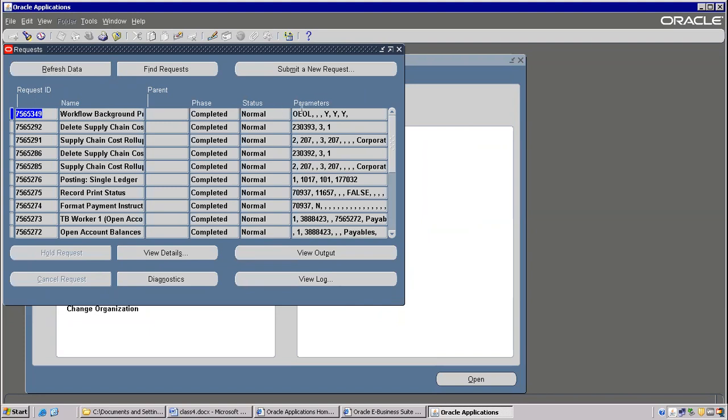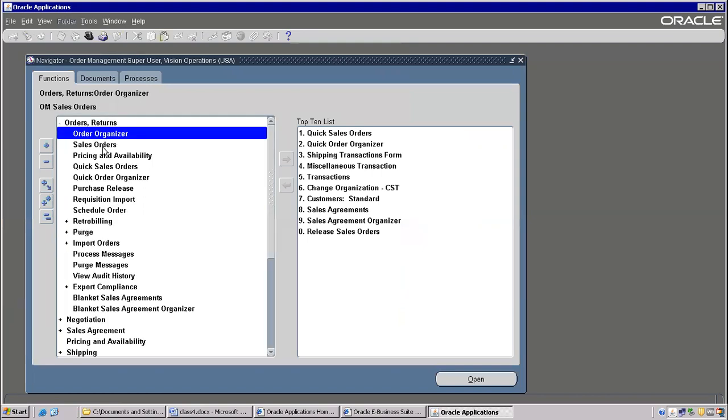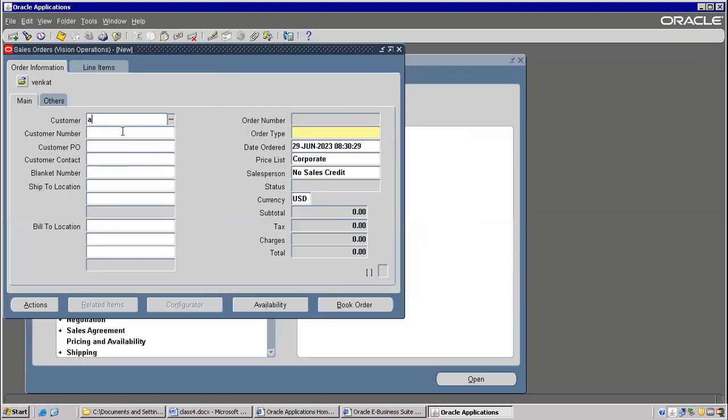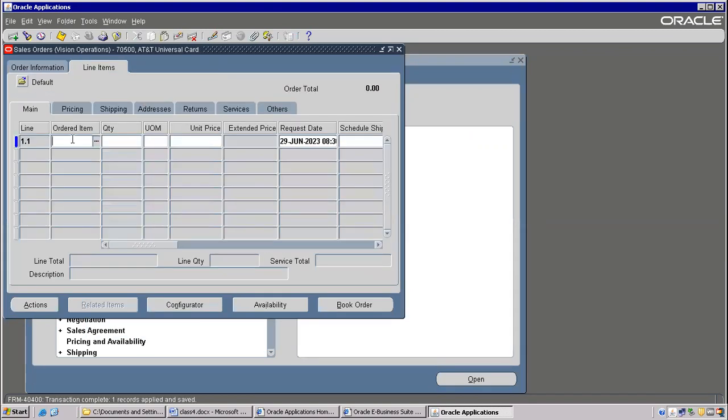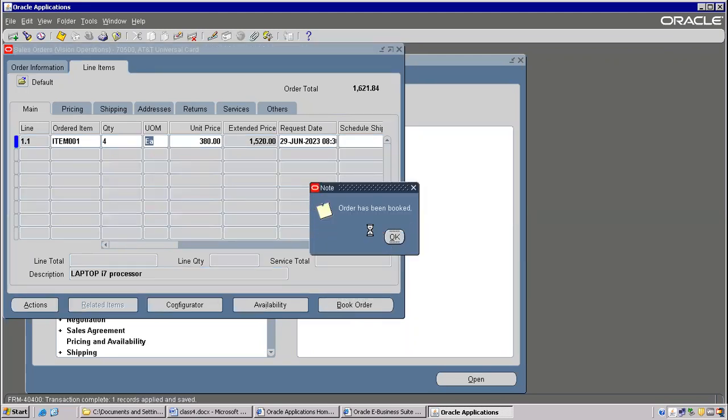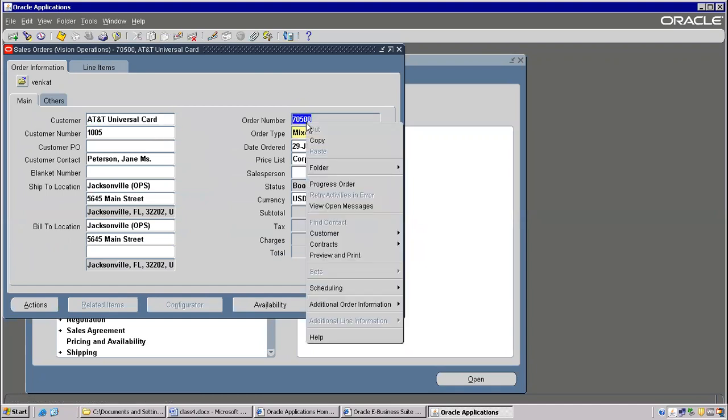If it is not able to trigger this, it means there are no eligible sales orders over here. So it has to be called automatically. Quickly, I'm creating a sales order here. It will not take much time. Then go to line items. Yesterday we created item 001. Book order. Once it is booked, 2 steps are completed here.